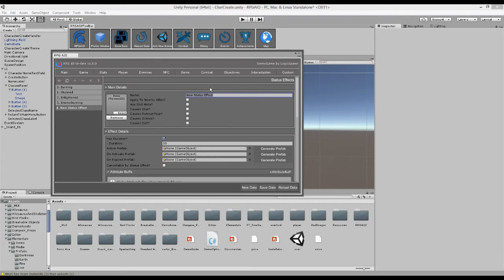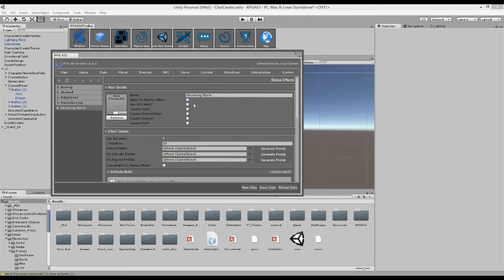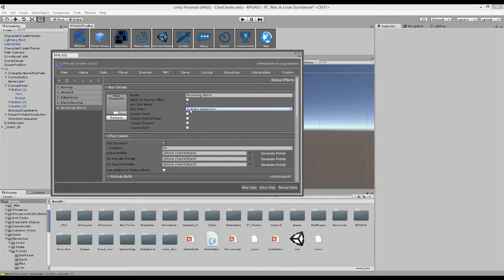So let's call this one, for example, oncoming storm, and this effect can be applied to nearby allies within a certain radius. So any enemies within 5 of Unity 3D's units will be affected by the status effect too, if you tick that. We can assign a skill method to it. So let's say this one is status impairment. So if you remove the status impairment effects, such as you might want to apply to a boss, then obviously this boss couldn't be affected by the oncoming storm.